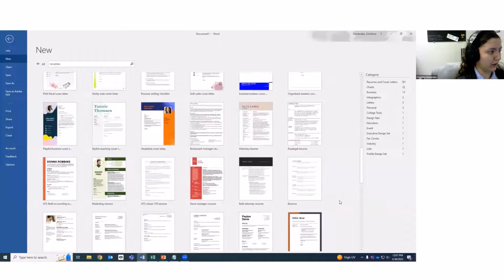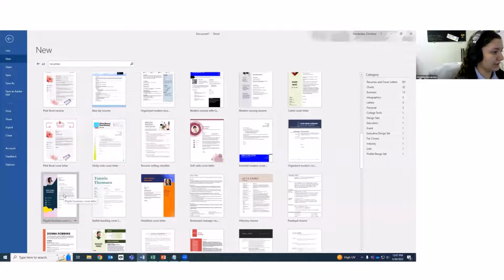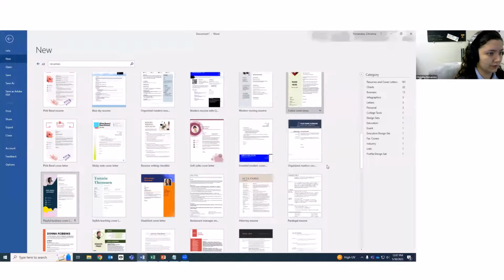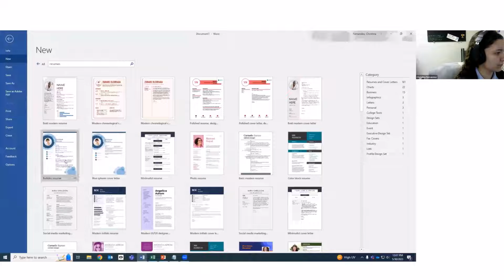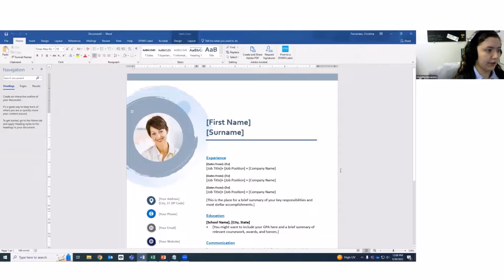If it's something more colorful, or if you require a portrait of any kind for a resume that you're designing. And they also have the text pre-made. Let me show you the business cover letter. That's fine, but we want our resumes. So let's just go with the Bubbles resume. It was already at the top. So if you click it and say you want to create, it will load in.